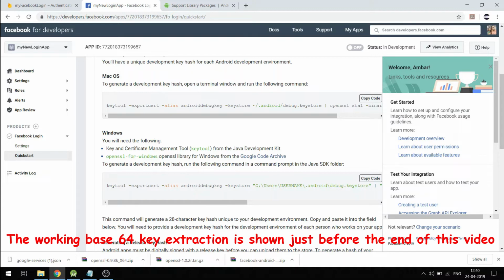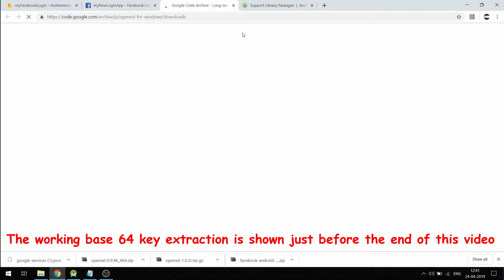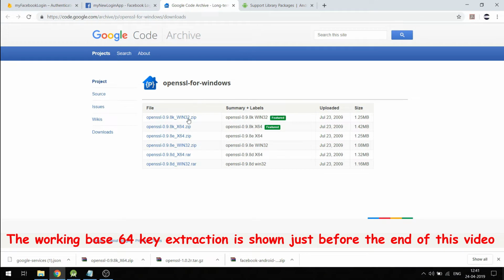Now the part comes which is a bit tricky because most of you don't get the key from the keytool. So you need to have OpenSSL. Now you can download it from here. Just click this link under Windows, OpenSSL for Windows, and this page opens where you need to download the x64 or Win32, whatever version you have of Windows. If you have the 64-bit version of Windows, you should download this one. If you have the 32-bit version, you should download this one.